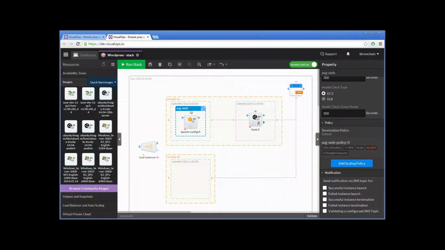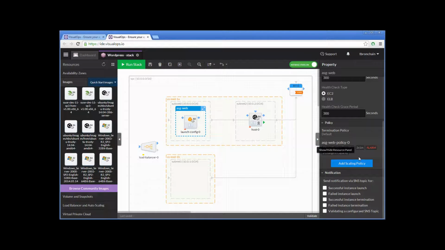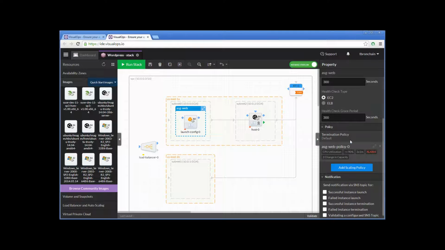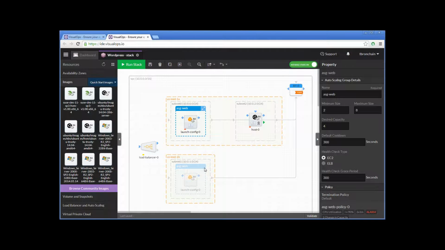So yeah, I was configuring the autoscaling group. So I think we are done for this right now. What I'm going to do is duplicate this autoscaling group to the other subnet. So here we can see the high availability usage of the two zones.